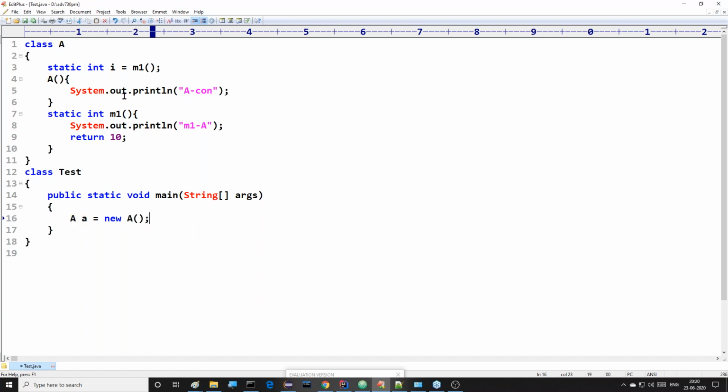At the time of loading the A class bytecode to the memory, if you have any static variable, the static variable will be recognized and initialized. Initialized in the sense the right side part will be evaluated. Initializing the i variable in the sense evaluating the M1 method, evaluating the right side method or not. All of you have to get this point clearly now.